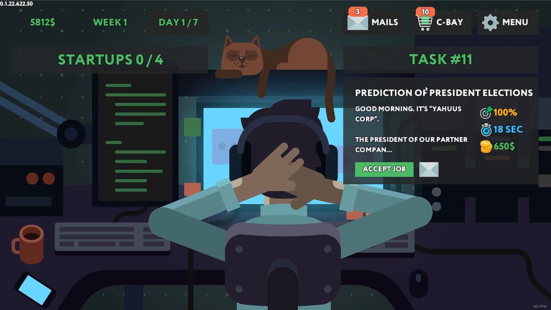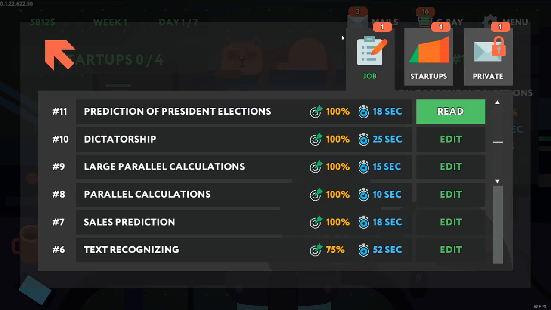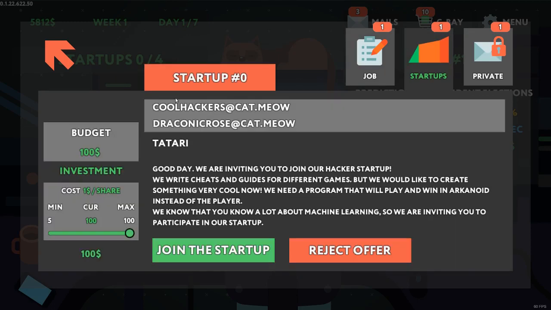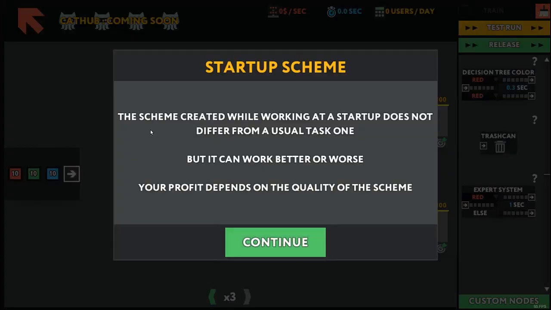Today we are continuing on with our tasks, but first we are checking our emails, which say that we have a job and a startup email. So let's see, here at Atari. Good day, we are inviting you to join our hacker startup. We write cheats and guides for different games, but we would like to create something very cool now. We need a program that will play and win in Arkanoid instead of the player. We know that you know a lot about machine learning, so I'm inviting you to participate in our startup and we can buy a few shares. So let's just buy 5 and join the startup.